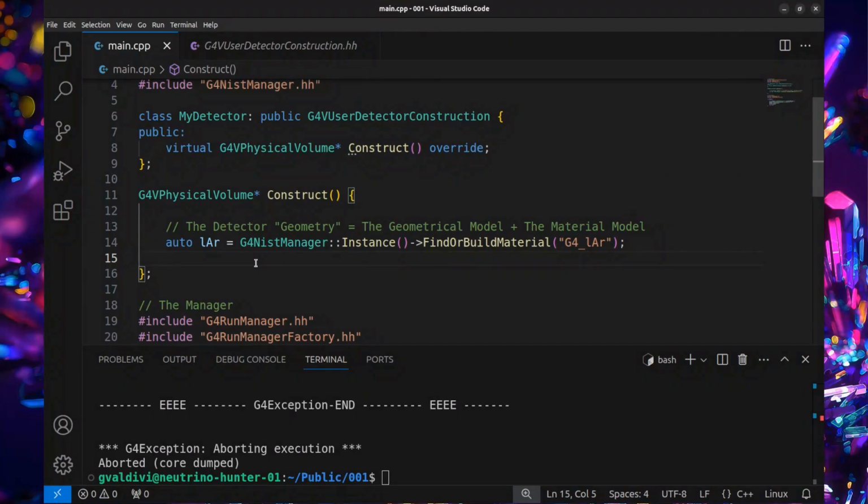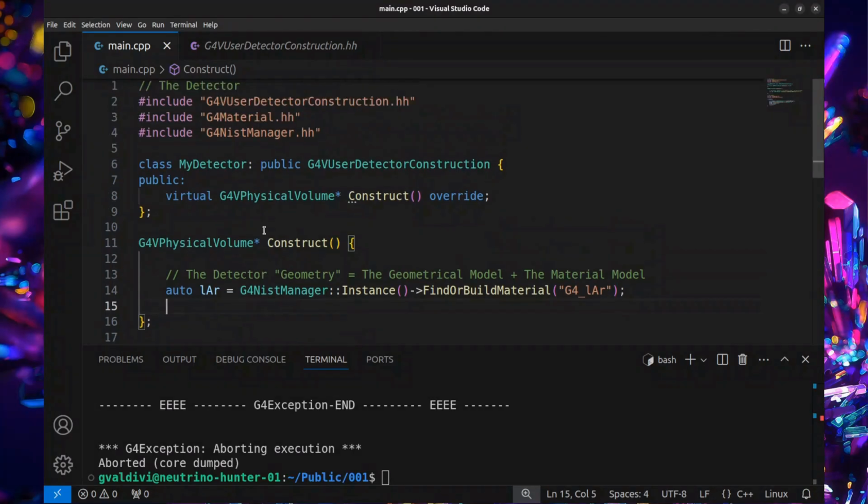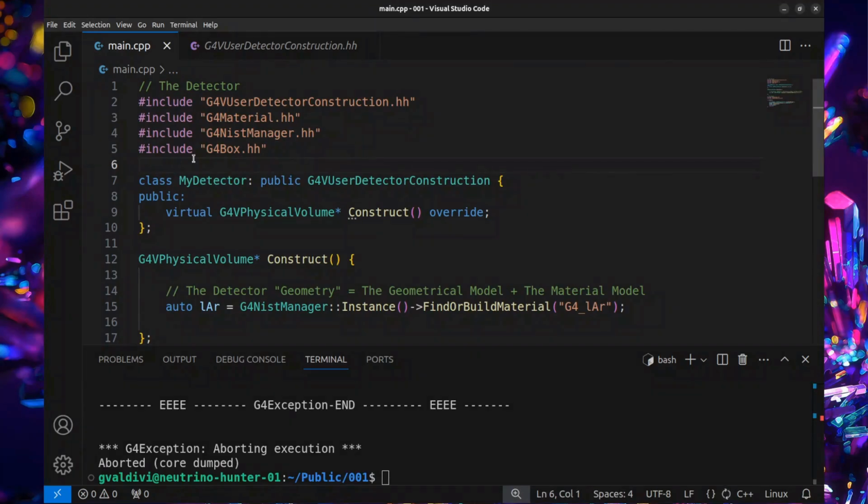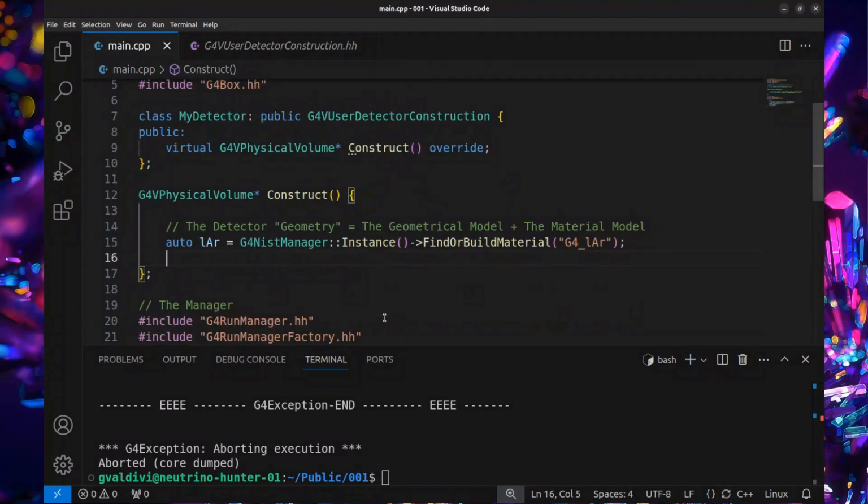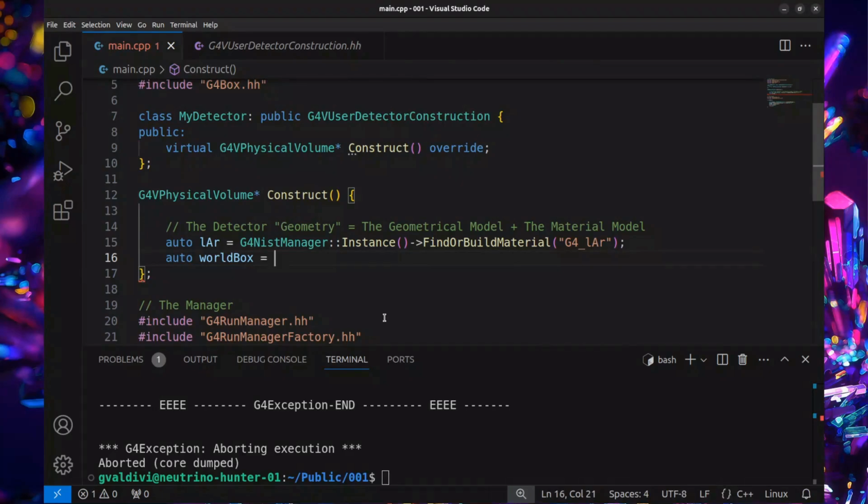Now I need an object, a geometrical description. And for that, I need to include one of the many geometrical options. I'm going to use a box today, so include G4Box. And here we can type auto worldBox. Why world? Because this is my world, this is my lab. You can call it lab if you want. But Geant4 usually calls this your world. It's the first physical volume.